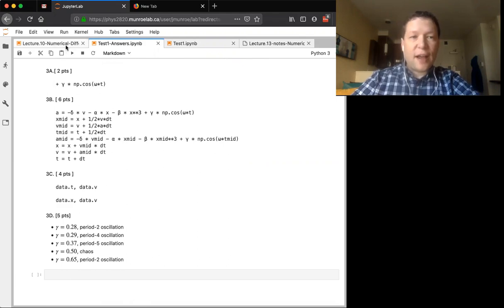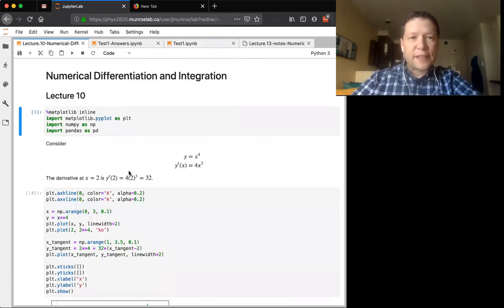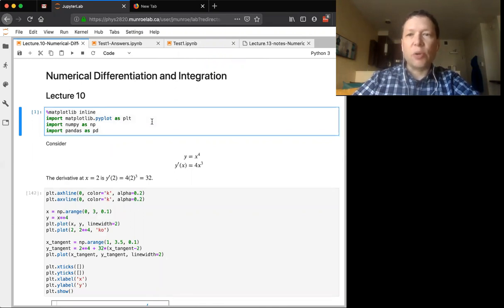Hearing nothing, let's dive into Physics 2820, Lecture 10. What I want to do is talk about numerical differentiation and integration. The idea here is we've been integrating systems of equations. The numerical analysis here is the idea of doing numerical derivatives and numerical integrals.